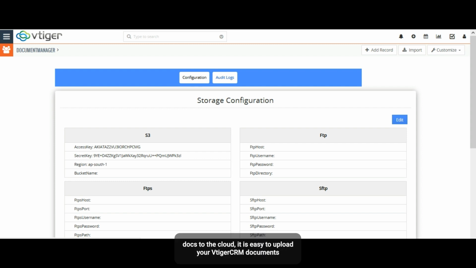Thus, with Vtiger Docs to the Cloud, it is easy to upload your VtigerCRM documents to your preferred cloud storage location, and they can easily be accessible at any time.